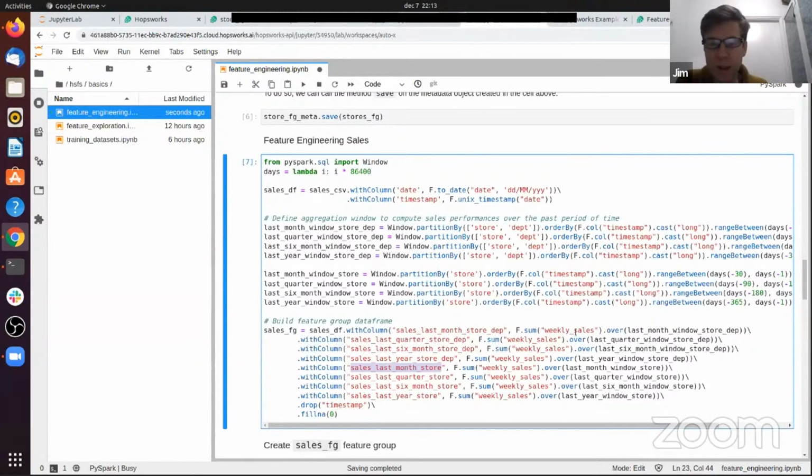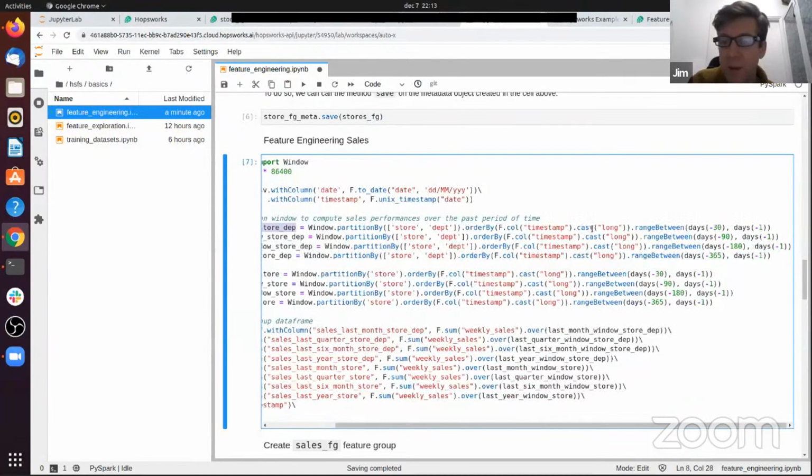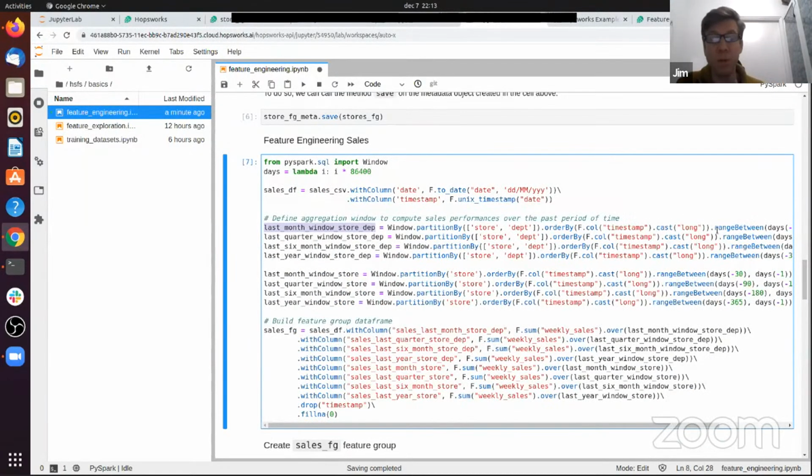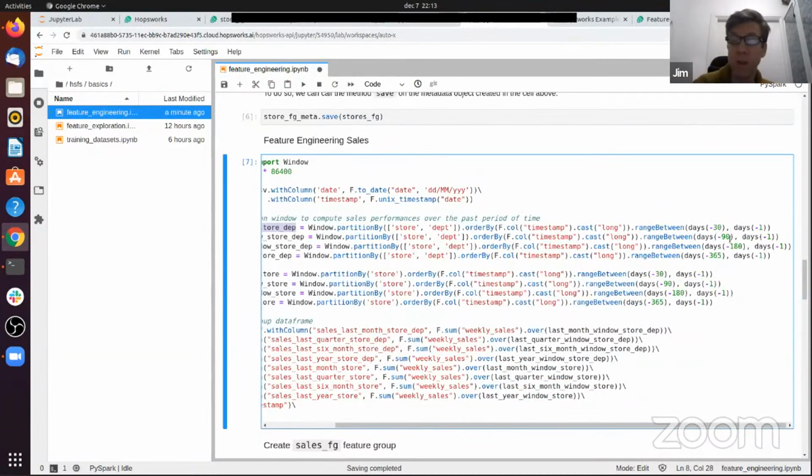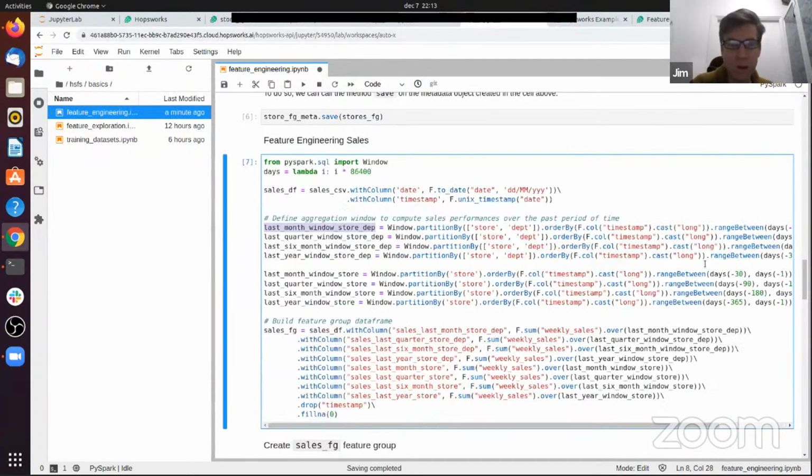And what we can see here is how it's computing them. If we go back and look at the original CSV file, sales, it tells us the number of sales in a given time period in a given store. What we can do is partition by the store and department, then order by timestamp, and then we can get a range of 30 days. Then we're basically partitioning it up by 30-day amounts, and by quarters we're partitioning it up by 90 days, half year 180, and 365 days per year.